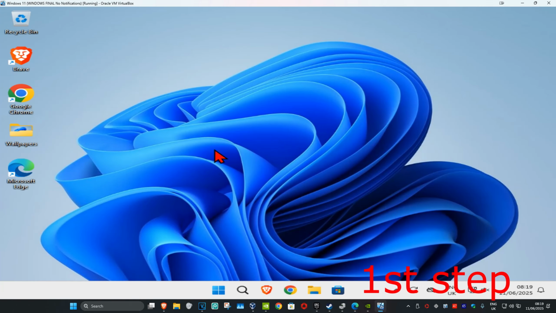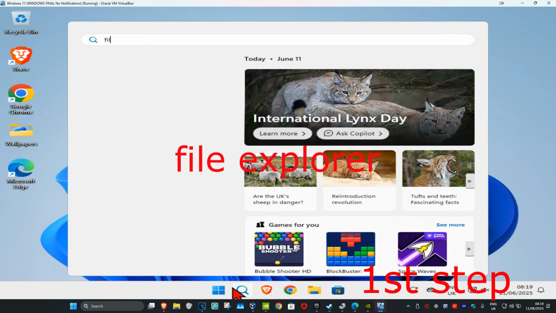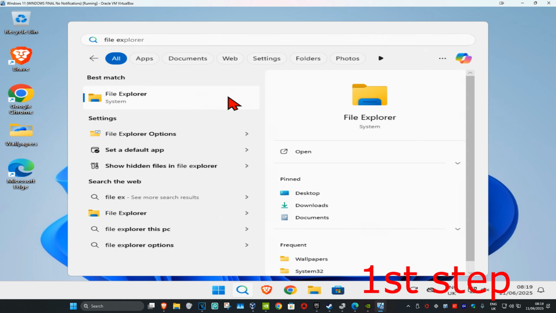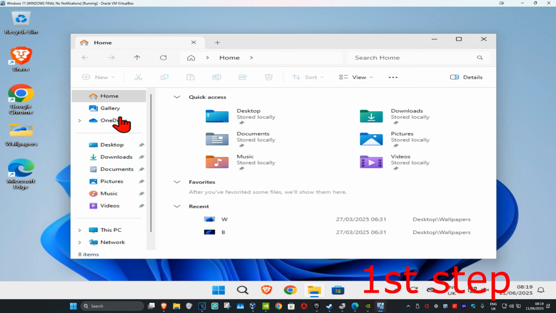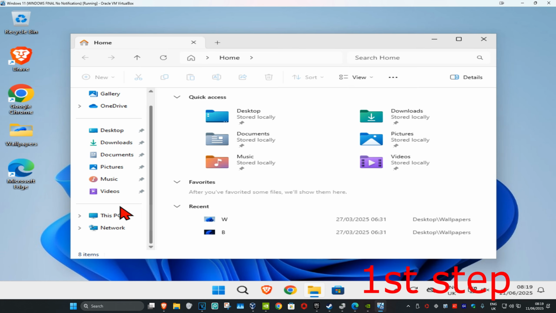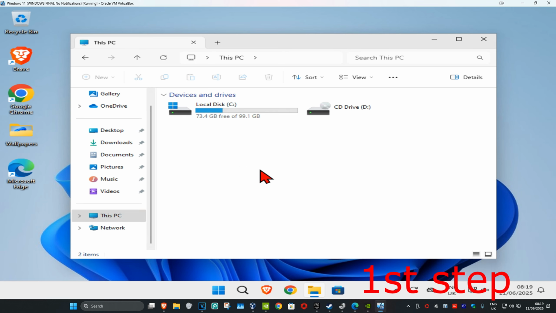So guys, for the first step, you're going to head over to search and type in File Explorer. Click on it. And then once you're on this, on the left hand side, you're going to scroll down and then click on This PC. And now you want to find your C drive.